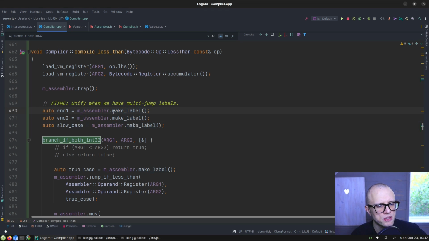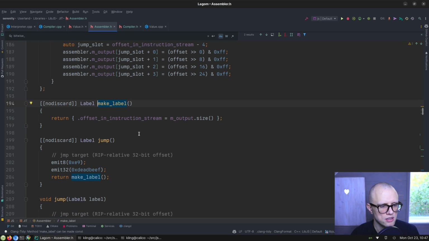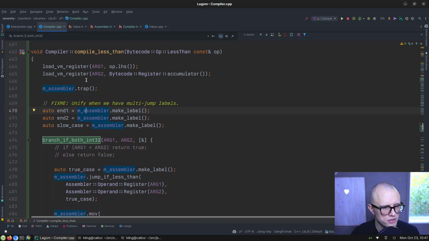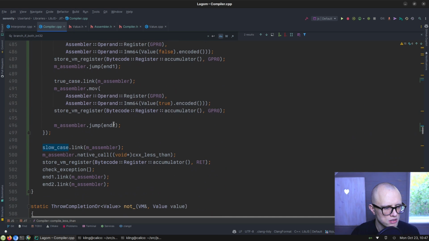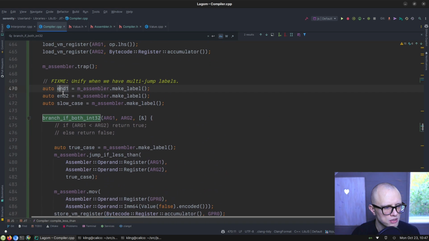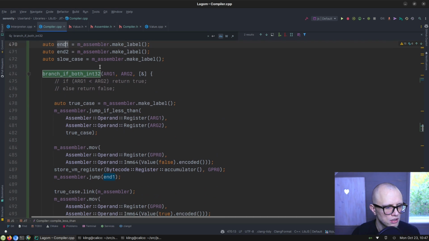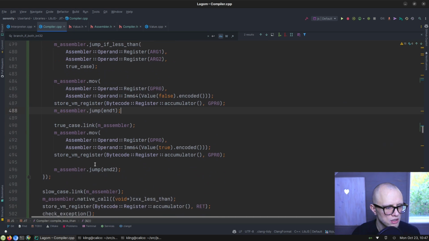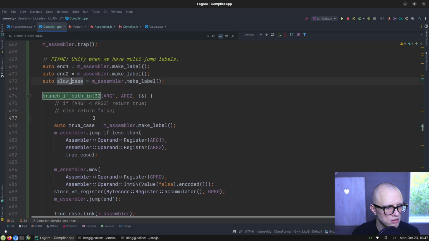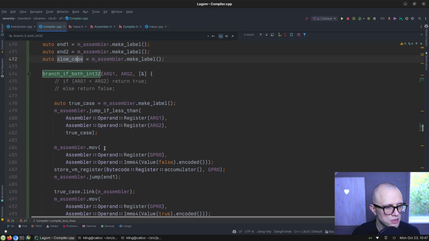Usually when we corrupt the stream, it's because we are patching up a jump to a label that went bogus somehow. Did I mess that up? So the labels that are close to here are end1, end2, slow case. Those are all linked to down here, but is anybody jumping to all of these, actually? End1 jumps to here, and end2 jumps to here. Slow case. Oh, nobody's jumping to slow case.